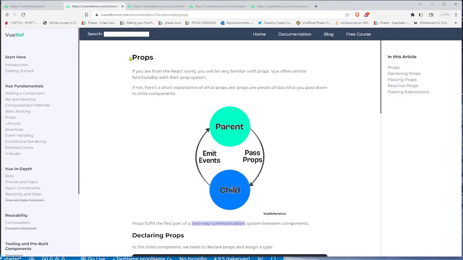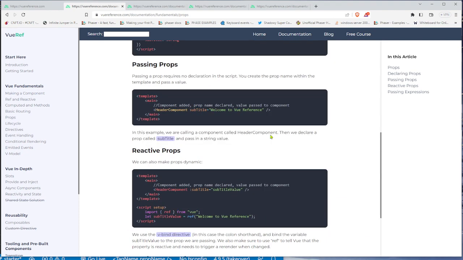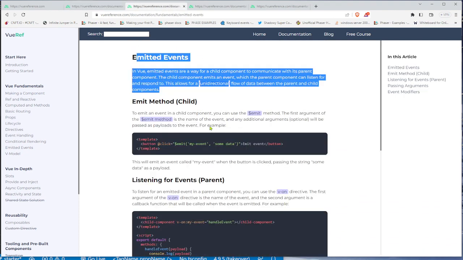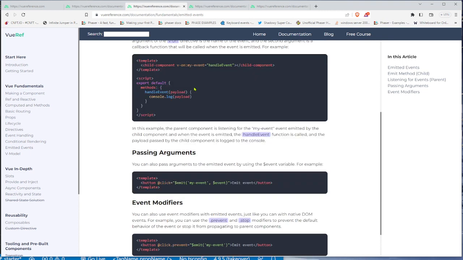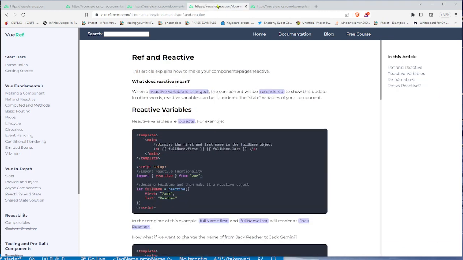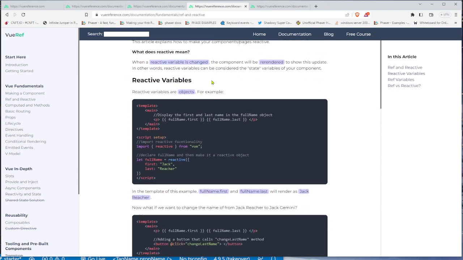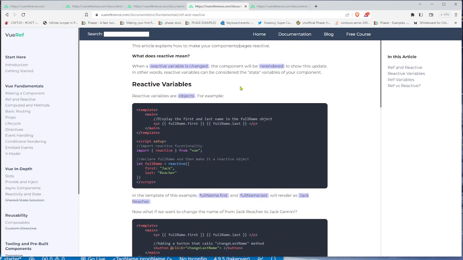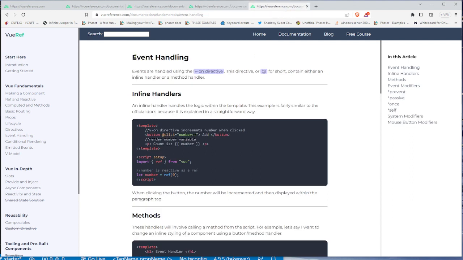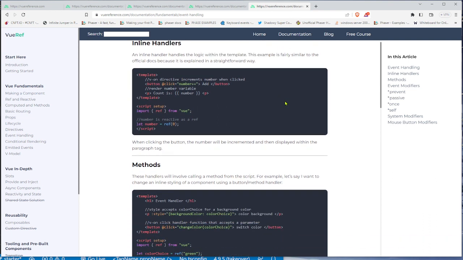I have some documentation on props. It shows you all what you need to know about props. I have some stuff talking about emitted events and how all of that works. And as well, I have included 2 more, which is the ref and reactive, because we used ref, and you have to learn about reactivity if you don't know much about reactivity yet. And as well, event handling, because we used v_on directive, and we also used click handlers and things like that.